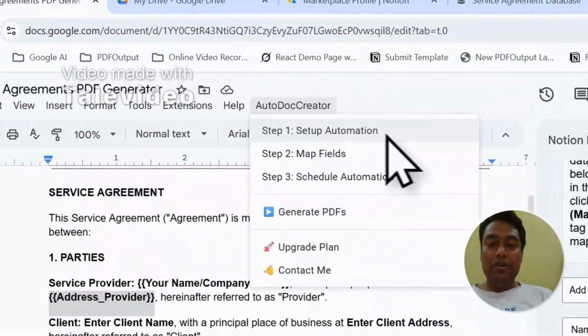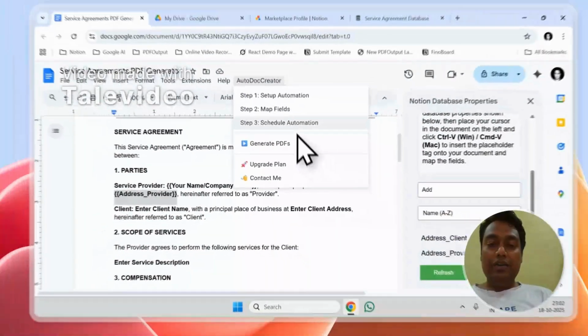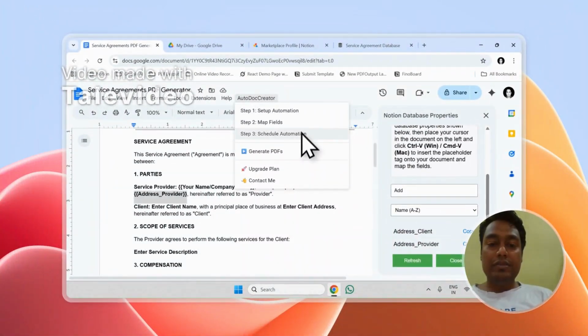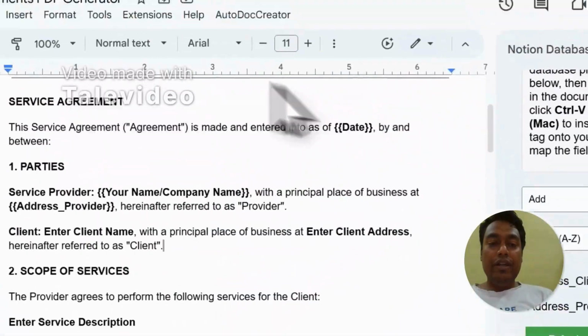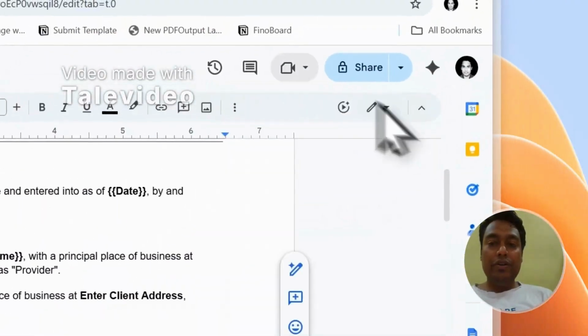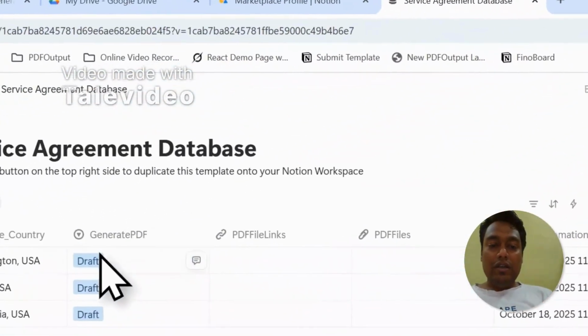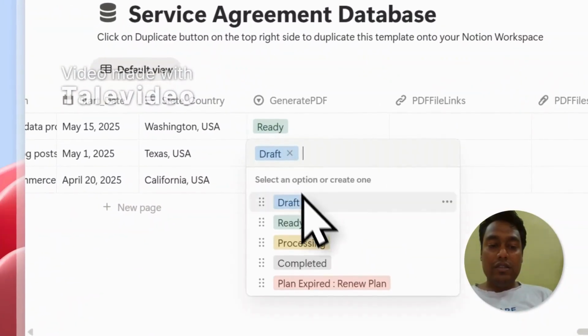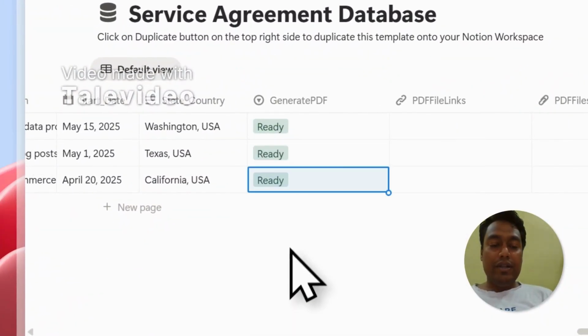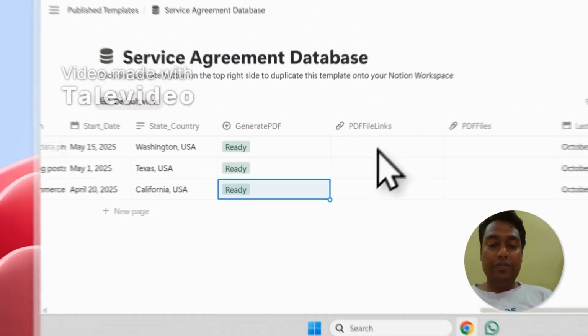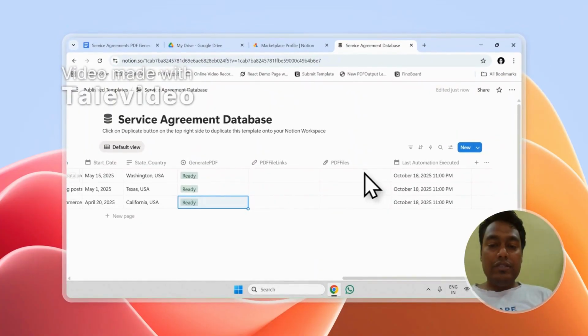When you need to set up the automation, you need to map the fields, you need to schedule the automation. Once these 3 steps are completed, you never need to touch this document ever again. All you need to do is go back to the database, put it as ready status, and you can watch the magic happen. It will automatically create the PDF files right over here, and it will also save the PDF files inside this PDF file section.